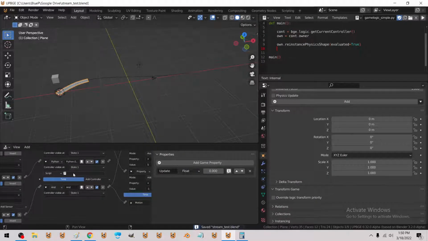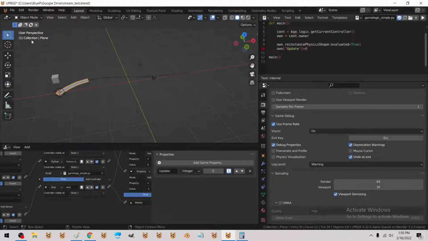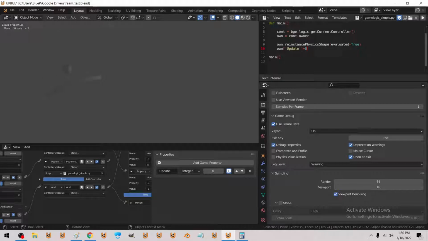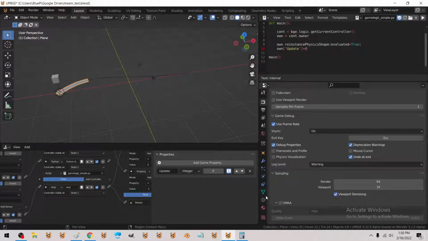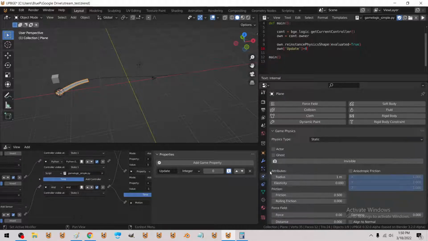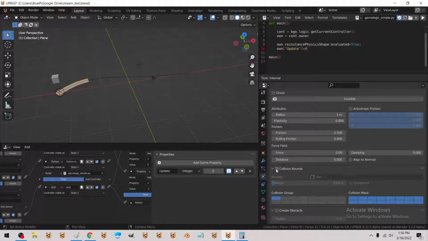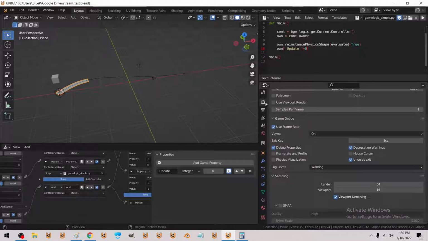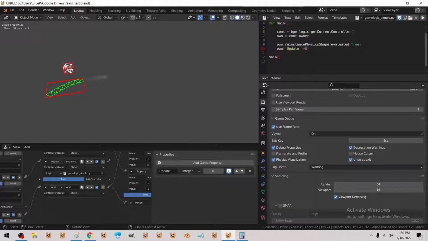Alright, so update 0. Alright, so we should see this pulsing. We'll set it so you can see the debug properties up here in the corner. Alright, so that's running. So now I need to set this to triangle mesh in physics. And then we'll turn physics visualization on. Okay, it's not calling the script.